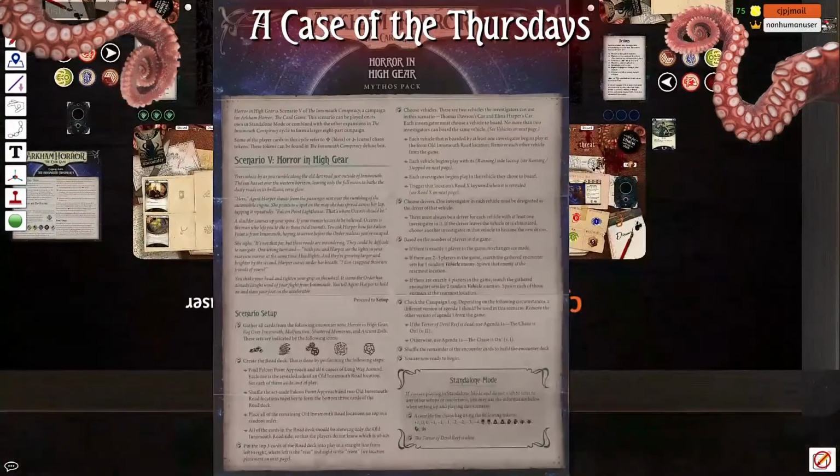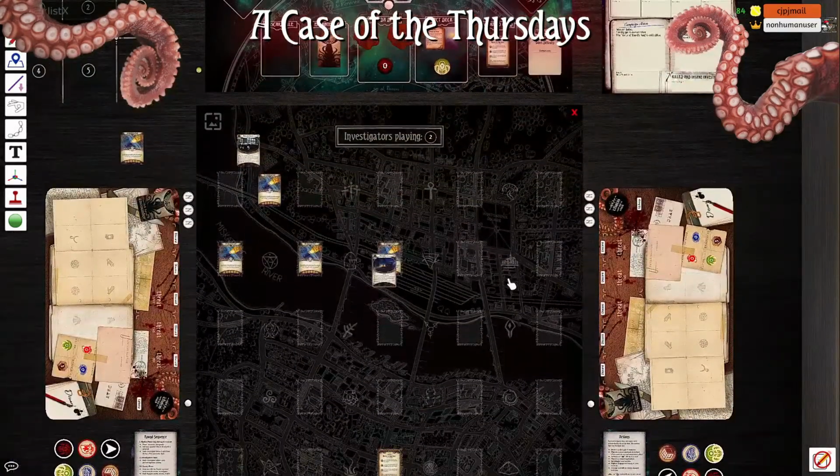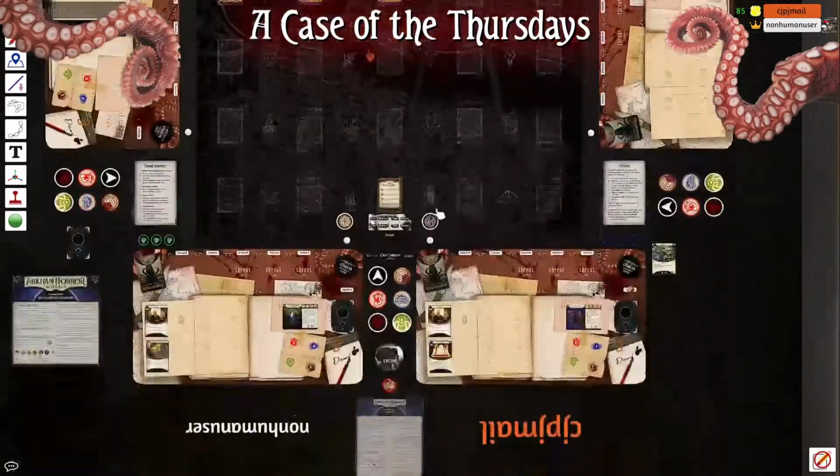Alright, so let's see. Each vehicle that is boarded by at least one investigator begins play at the front Old Innsmouth Road location. At the front? Okay. Each vehicle begins play in its running face up state. Each investigator begins play in the vehicle they chose to board. Trigger that location's Road X keyword when it is revealed. So we're in the front location, which is here. We're both in it.